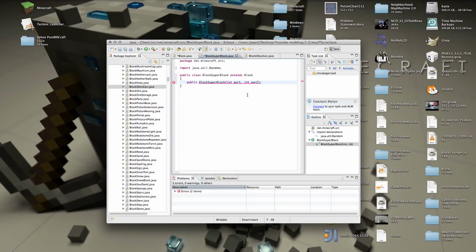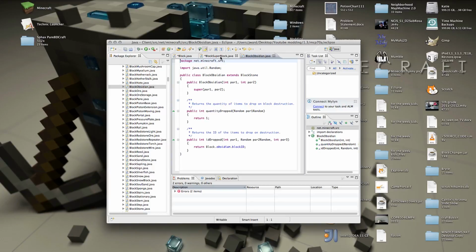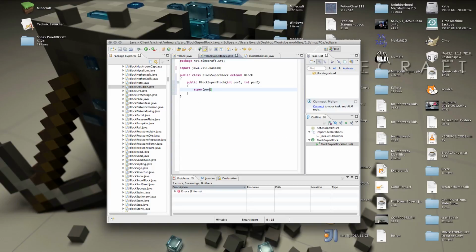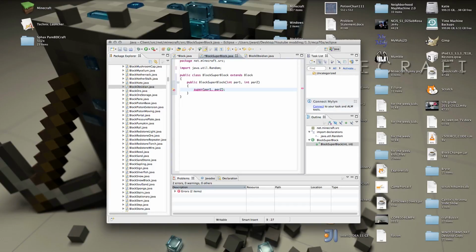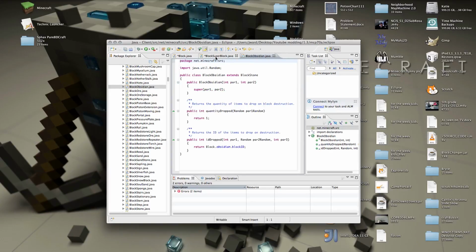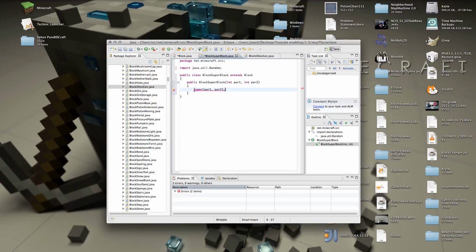Oh, I know. Just to return that. Super par1, par2. Material intent. See, now it's right. I hope that's... I hope it's just being frustrating on me. Alright.